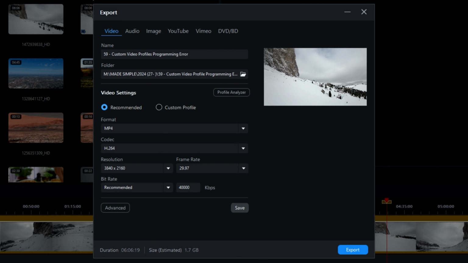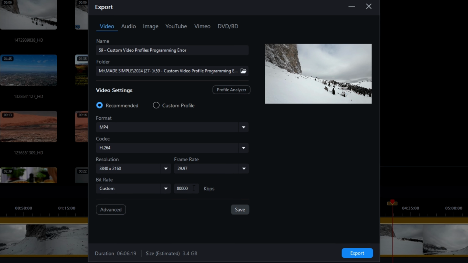Under Resolution, I'll choose the same resolution of 3840 by 2160. Under Bitrate, if I choose High, it is only 80,000 kilobits per second. But I can now choose Custom, and this is where the user can create a custom bitrate setting without actually creating a custom profile. And as I said, this works great for what would be just a one-time use for such a ridiculously high bitrate. But here is where the programming error occurs.